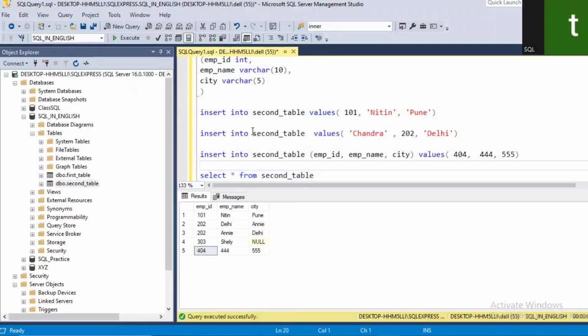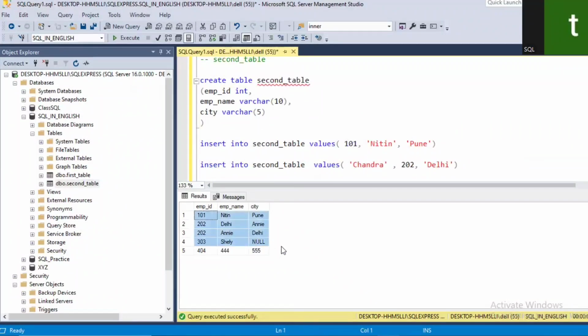Understood how to insert and create a table? So this is one of the tables you create, right? And how to delete data from a table.